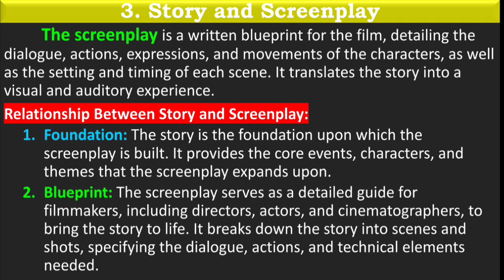Blueprint. The screenplay serves as a detailed guide for filmmakers, including directors, actors, and cinematographers, to bring the story to life. It breaks down the story into scenes and shots, specifying the dialogue, actions, and technical elements needed.